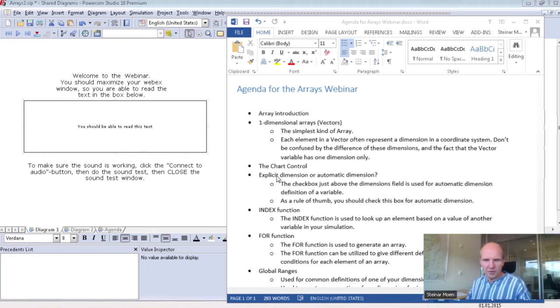Then a very important point is the choice between explicit dimension or automatic dimension. The rule of thumb is to use the automatic dimension. Then I will show the index function. It's a bit of a hassling function, many people would say, because sometimes they need it, and in the cases they need it, the error messages are not really clear about how to use it.